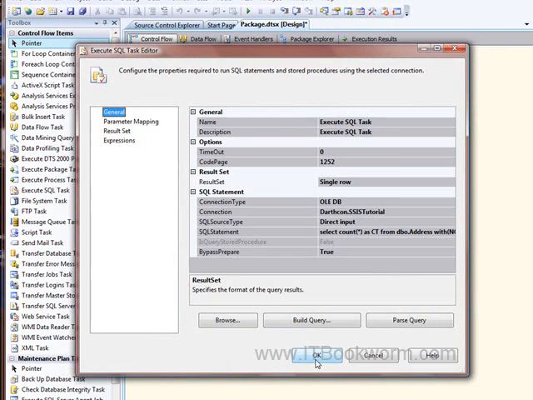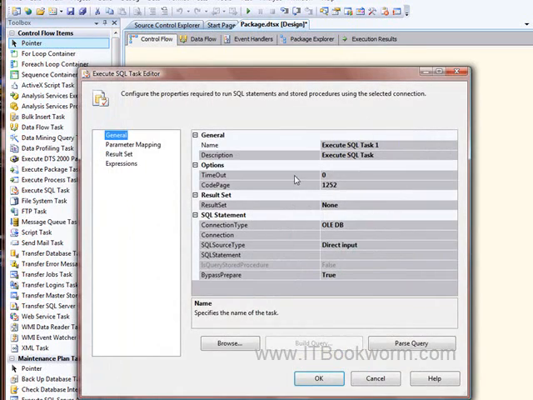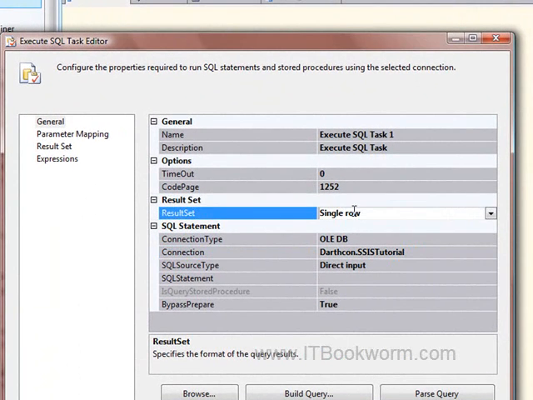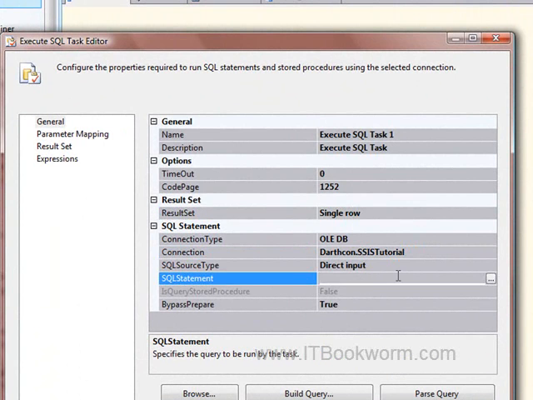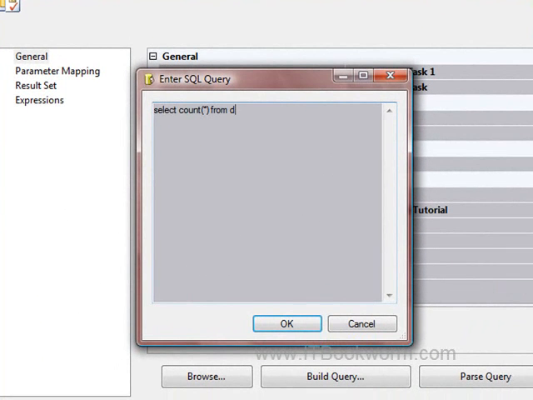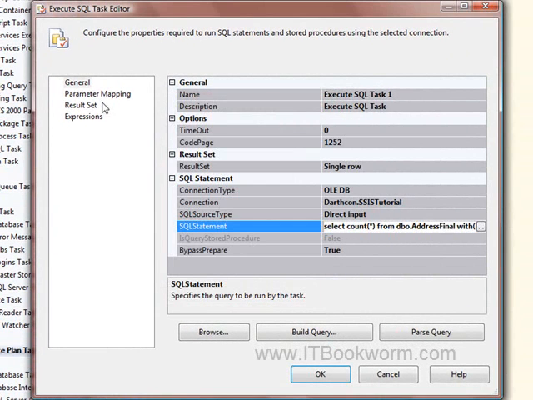And I'm going to do the exact same thing over here. So I'm going to take my connection and give it the same connection here. I want to give it a result set of a single row, because all I'm doing is pulling back a count, right? Come here, count. And I know both of these have different counts. I'm going to come here to my result set and add one.